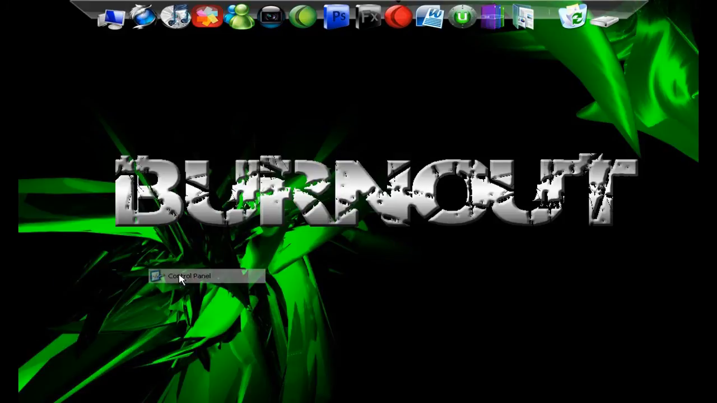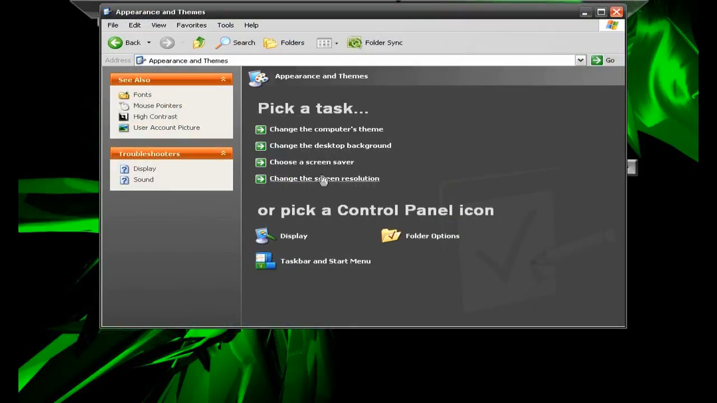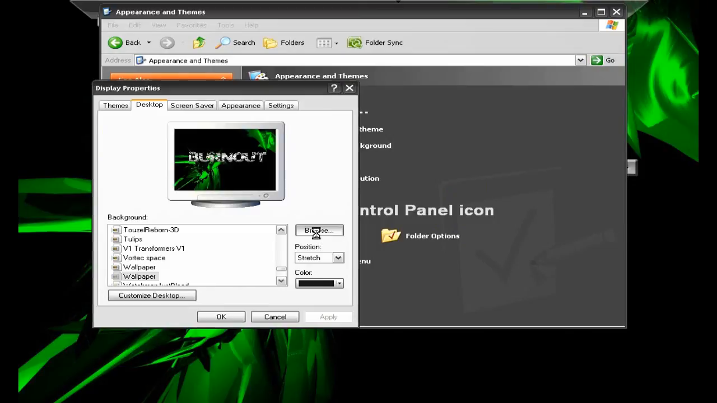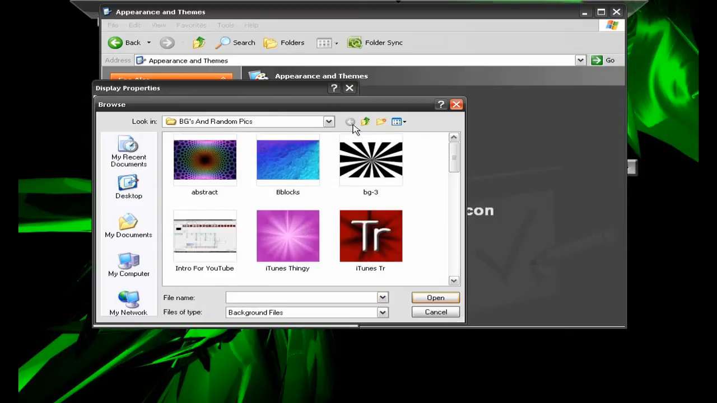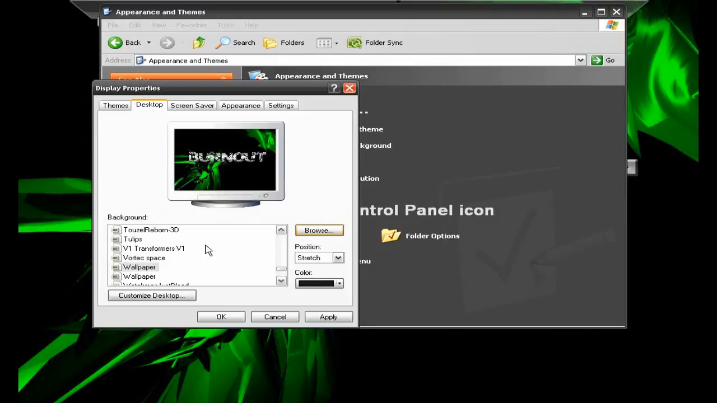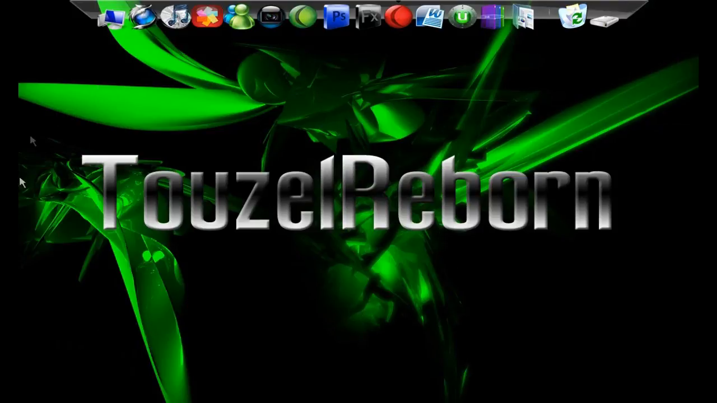Go to Control Panel, Appearance and Themes, and change your computer's desktop background. It won't be there, so you just go browse back. It'll be in my pictures. Then you double click it. It'll apply, hit OK. And there you go, high resolution wallpaper.